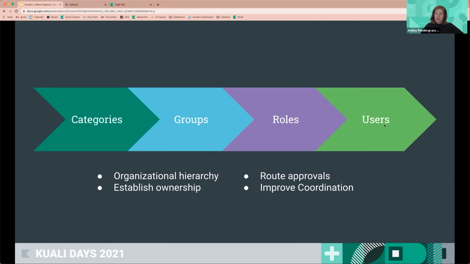And then users. So like I mentioned, roles would be like your program chair, your associate dean, and then I might be the program chair, and Colleen might be the associate dean. So really it works up from users to roles to groups to categories. And the idea is that we're hopefully streamlining the process so that you're only making minimal changes when maybe a new user comes and goes.